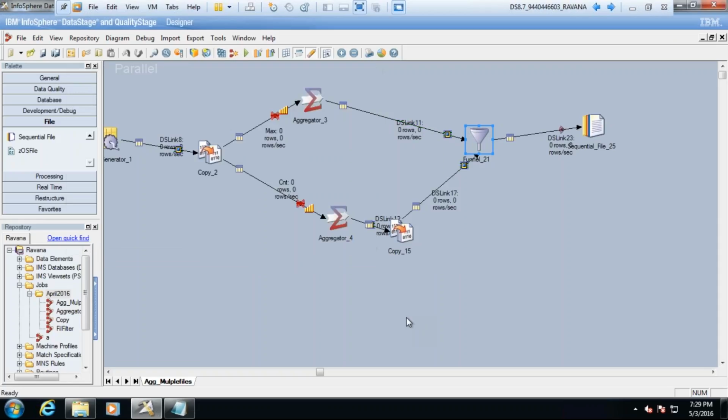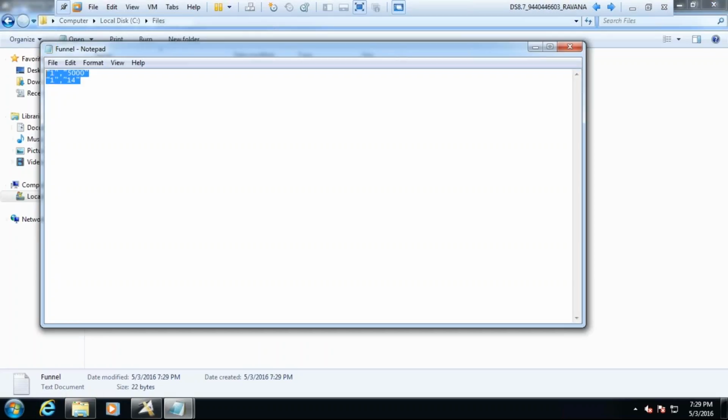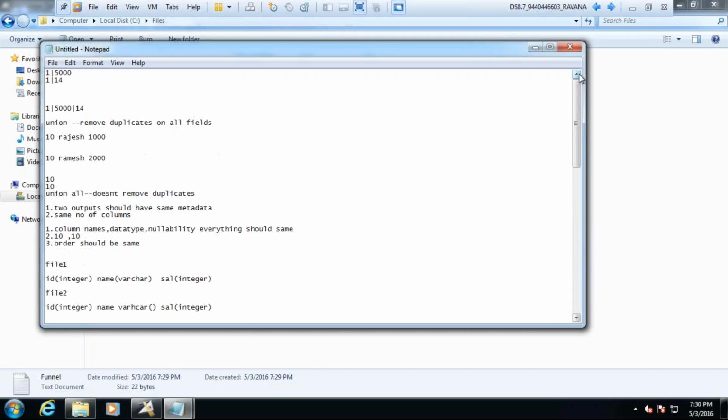Okay? Because you people are investing a lot of time, and I'm investing a lot of time too, so just ensure that. See here, one and two records are coming from the funnel. Once you come out and see the output, is that clear, sir? 5,000, 14. So we have achieved the first result.